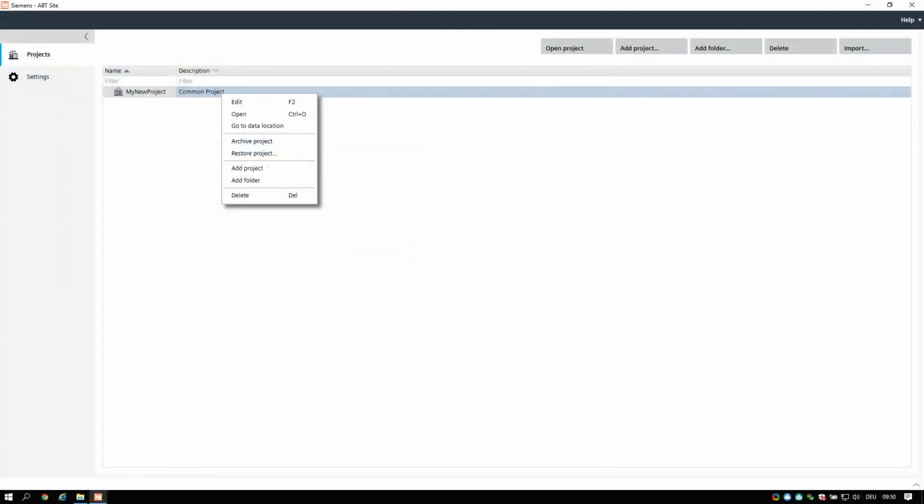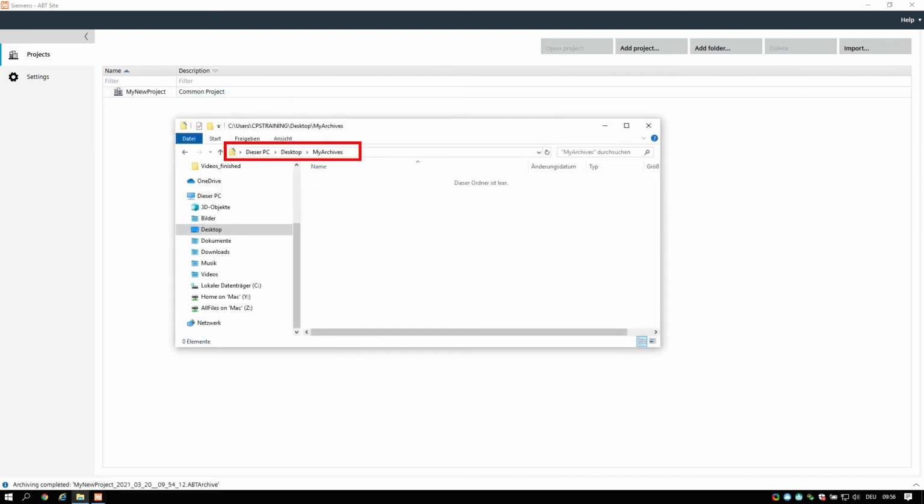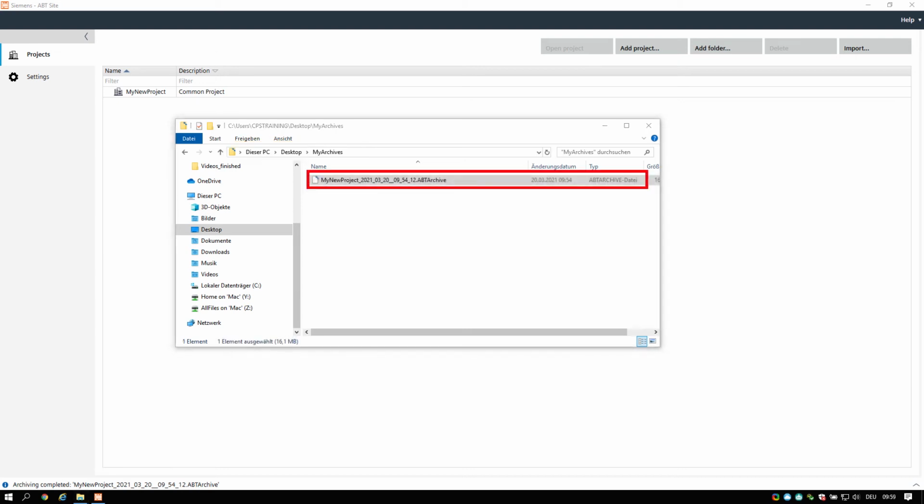Archiving projects. You can archive any project for later reference or for sharing project data. The archived project can be restored in any ABT site installation. Restoring projects. Archived projects can be restored in any ABT site installation. The project archives must be placed in the archives directory which was defined during the installation of the ABT site tool. A project which was archived on the same installation will automatically be saved in the correct directory.